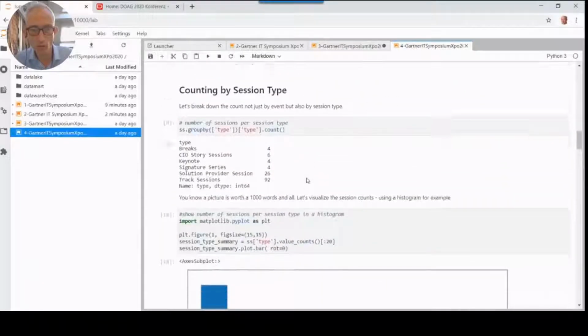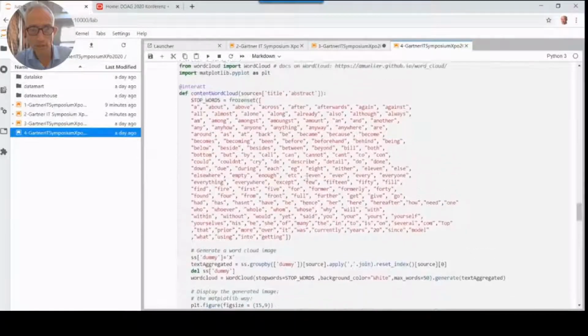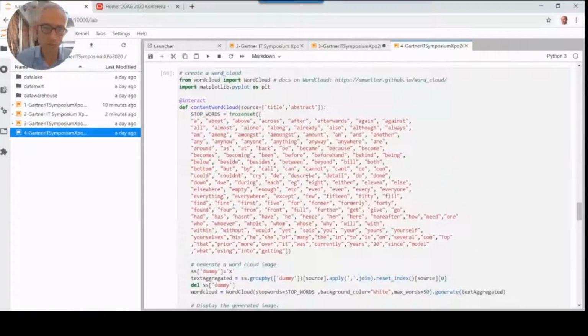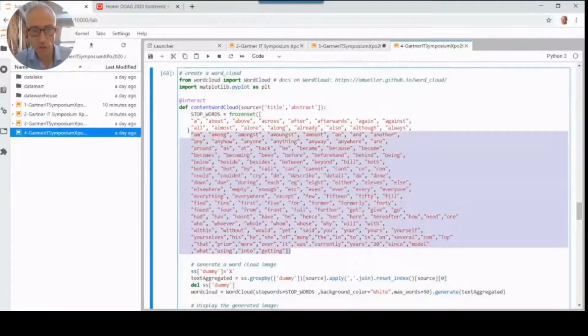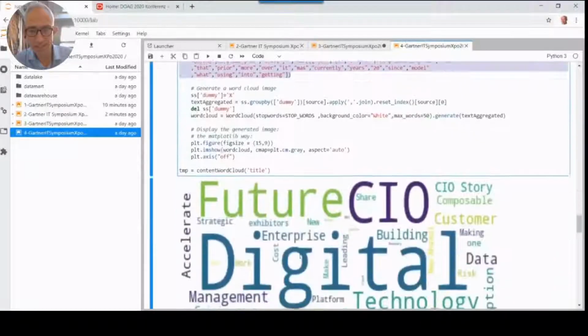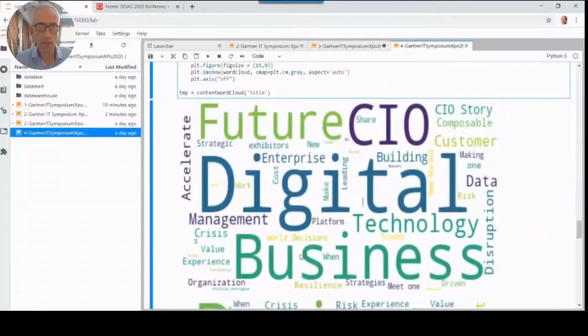And in this final notebook, I arrive at long last at the tag cloud that I was talking about at the very beginning. So by analyzing the text of all the titles and abstracts, as you can see here, and by excluding from this analysis all these stop words, I can finally get an overview of all the terms and their frequency in all the sessions, and thereby get an impression of what this whole event is about.